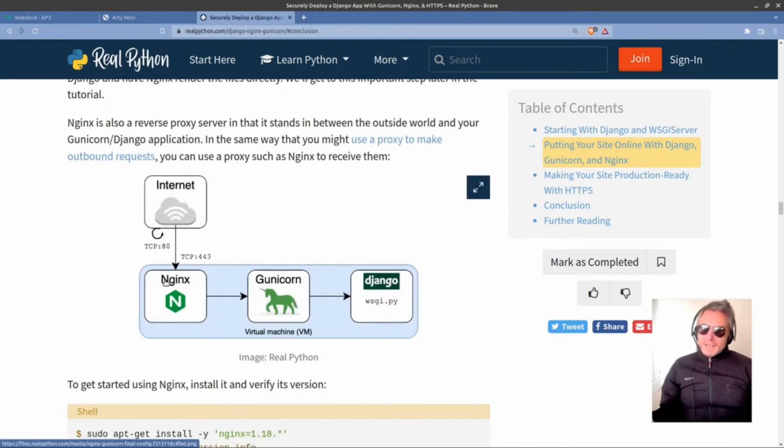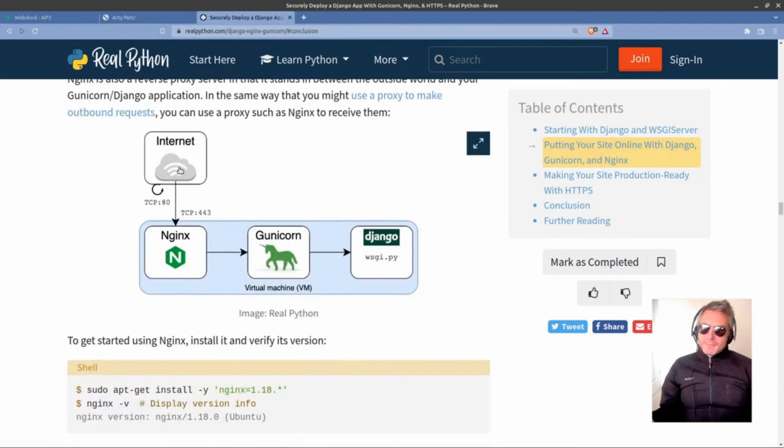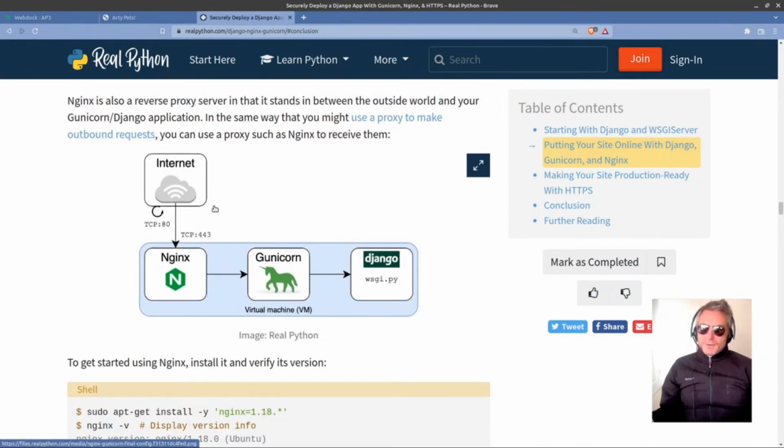So here is the overview of what's actually been set up, or what the tutorial talks you through. Internet into the Nginx server on port 443 for SSL, HTTPS. Gunicorn translates the Python output into something that Nginx can then send back to the client.